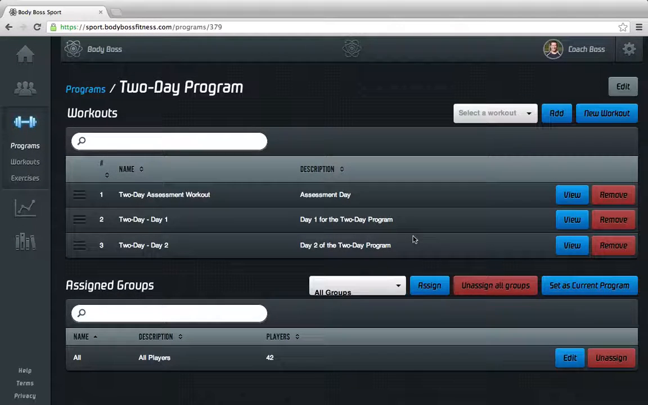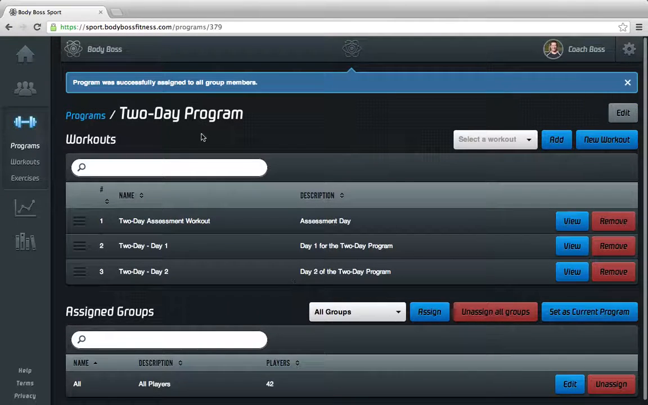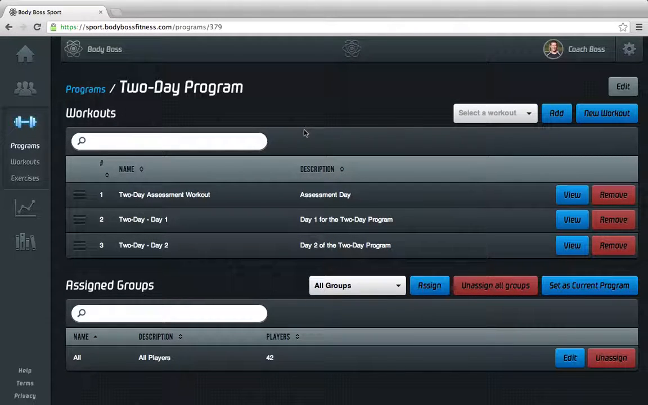Now if we want, we can also assign different groups. Right now we've already got the all group in there, so we'll leave that, and then we'll click this Set as Current Program. What this does is assign the 2-day program to all players in this all group. Anyone that's assigned in these, when you click this button, it makes it their current program that they should be doing. So we'll click that button. It's thinking. That updates: Program was successfully assigned to all group members. That's exactly what we wanted to see.